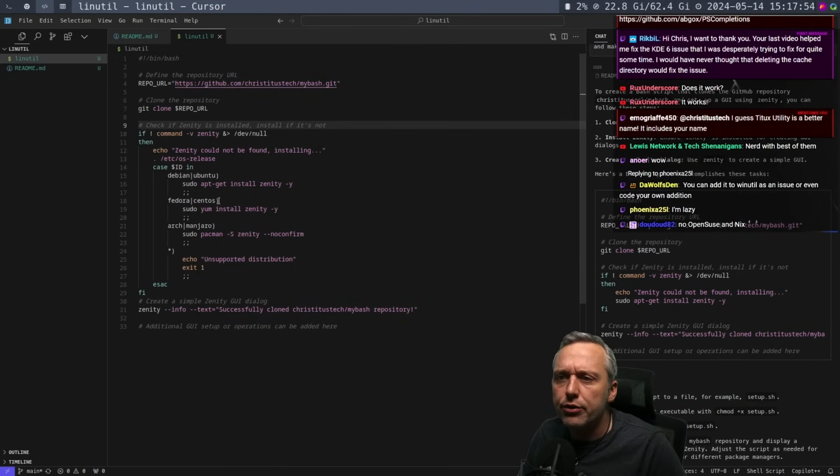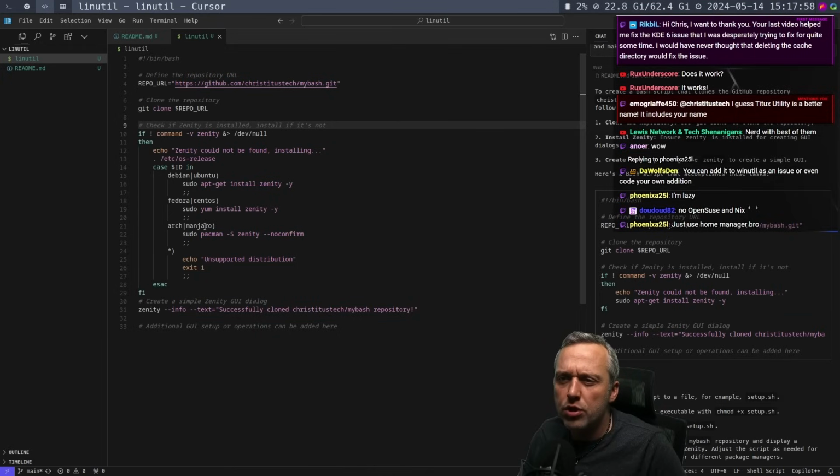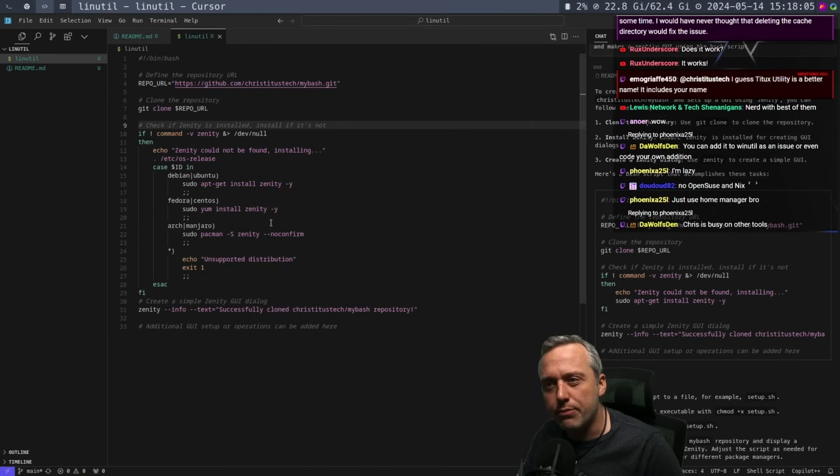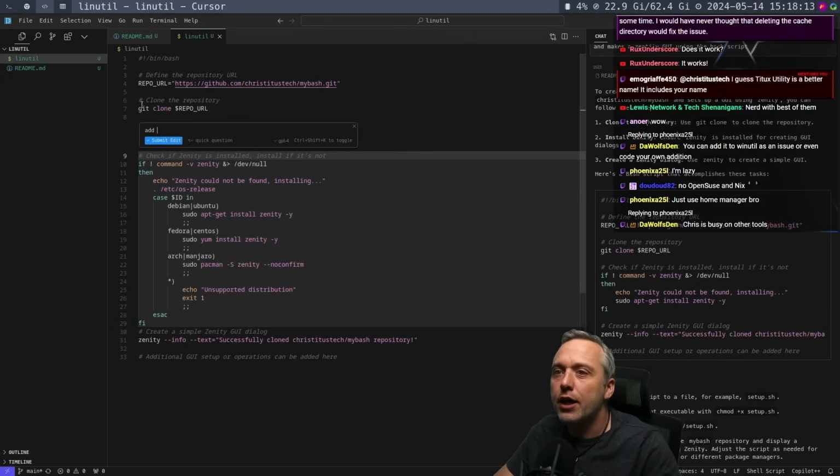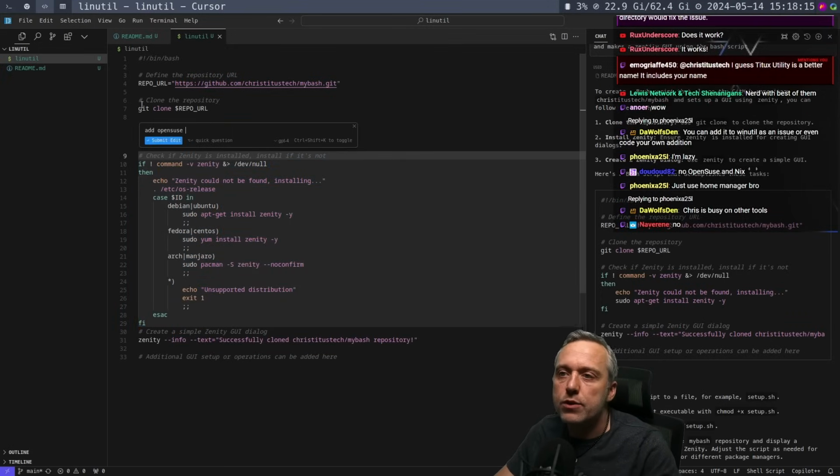We got Debian, Ubuntu, CentOS, Fedora, Arch, Manjaro. Oh, I feel like we're losing. I guess we could. What about those SUSE people? Should we add SUSE in? All right, SUSE and Nix. Here we go. I love you guys too much. We'll add them in. Add openSUSE and NixOS, please.